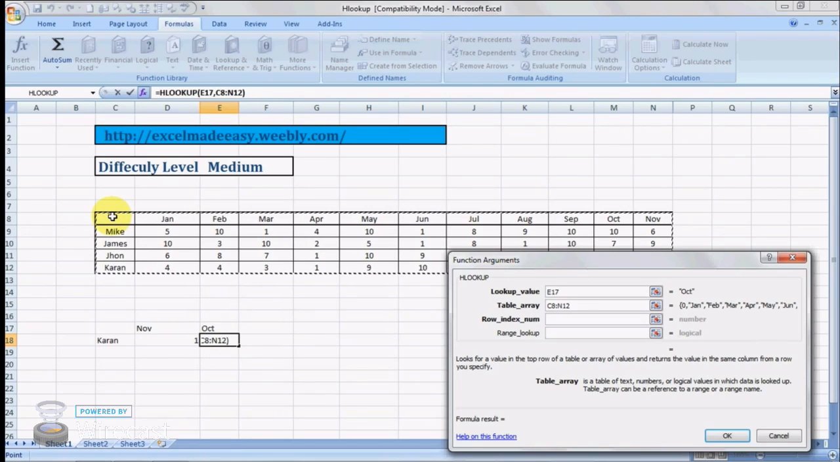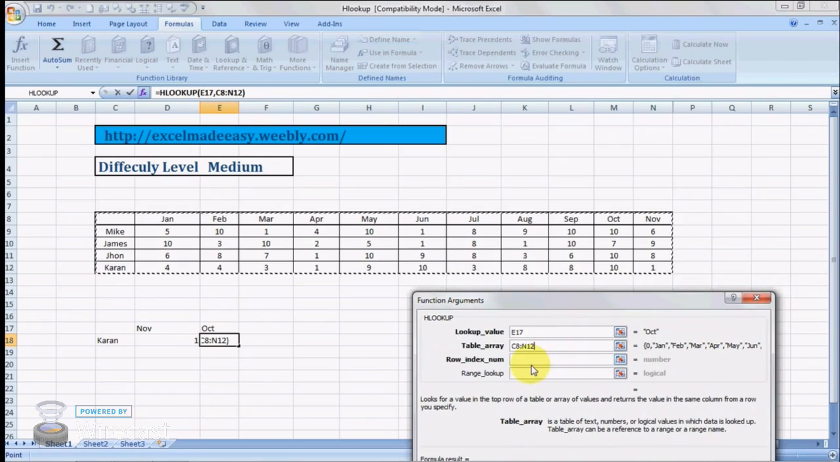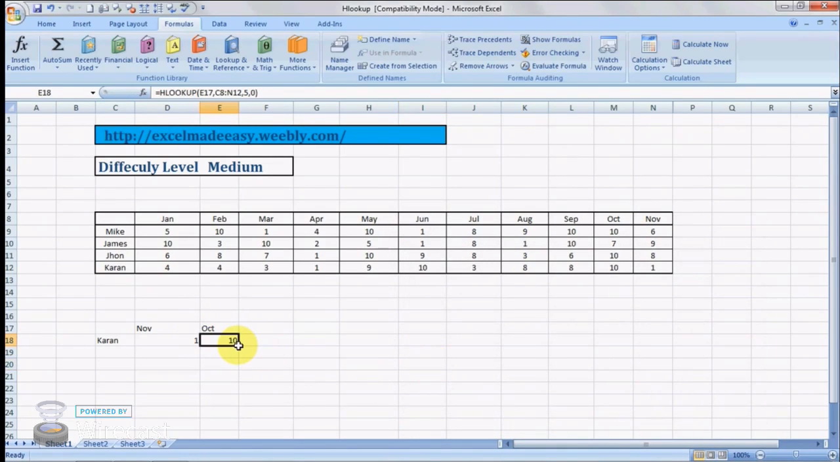I am selecting the complete range, so I selected the complete range. Now row index is the index row in which the name of the student is there, Karen. 1 2 3 4, 5th row, so we'll type in 5. Then we come over here and type in 0, and we press OK, and here's the answer. Isn't it easy? This is HLOOKUP for you.